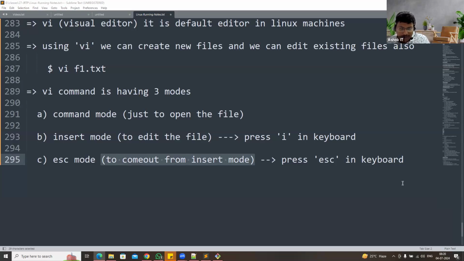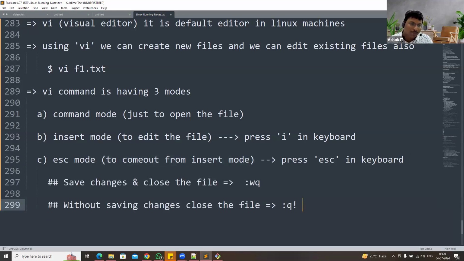After you come out from the insert mode, when you are in the escape mode, there are two options. Save the changes and close the file. You can use :wq, that means write and quit. Whatever changes you make to the file, you write those changes to the file and you quit from that file. You close that file.